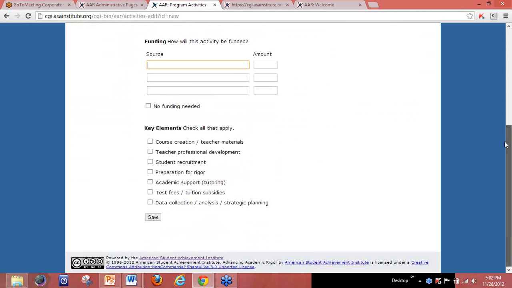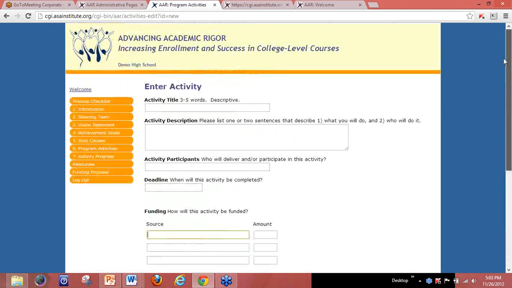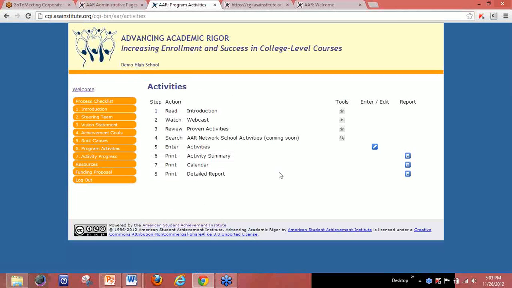And then also we'd like you to identify what are the areas that this activity is addressing. Is this a student recruitment activity? Is it a professional development activity? Whatever. And then just save the activity. So that gets you your program activities listed.